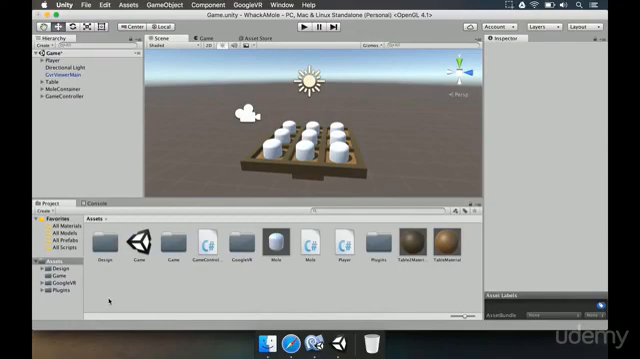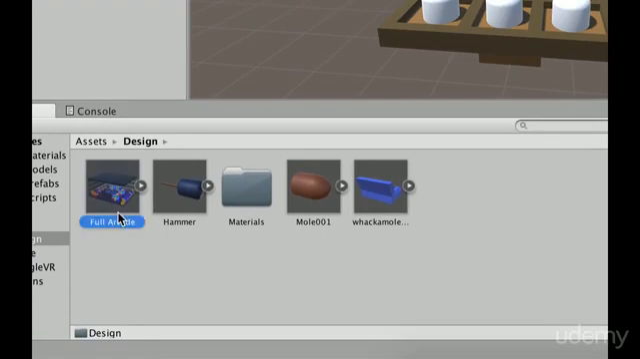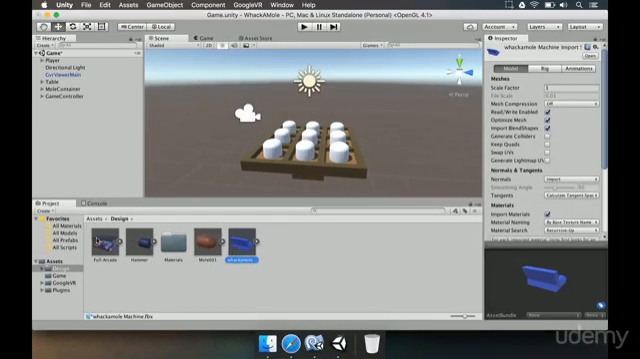Alright, let's do this. In order to integrate the art for this game, I've created a design folder in here. And inside that folder we can see 4 files. We have Full Arcade, Hammer, Mole, and Whack-A-Mole Machine. Okay, so the first thing that we want to do is to integrate the Full Arcade.